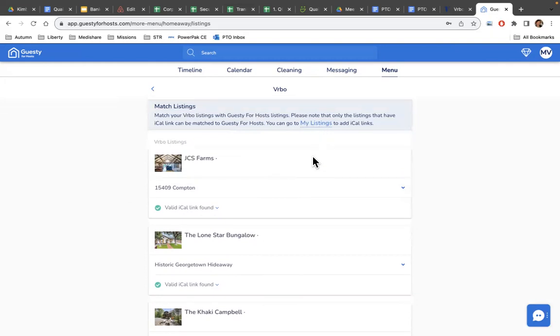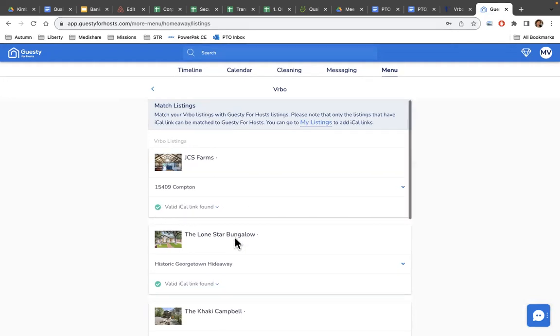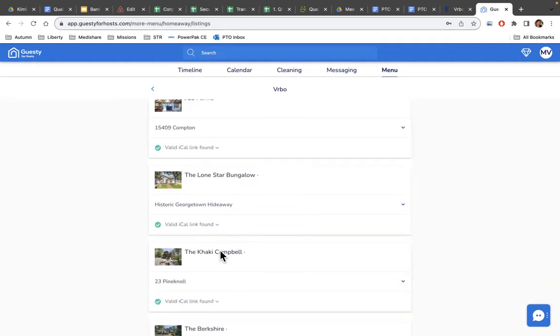So you just have to take my word for it, because I can't show you the steps since we already did it. But you'll want to match the listing. Once you match the listing, it will say valid iCal link found, with this little green thing. You want it to say valid iCal link found.